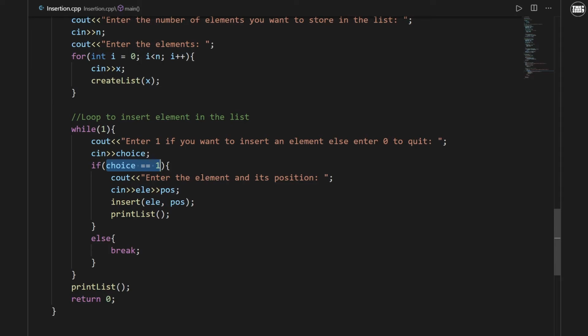We scan and store the element and the position entered by the user in the variables ELE and POS. After this, we pass these variables to the function insert so that the element can be inserted at the required position. And then we print out the linked list. Now let's say the user enters some choice other than 1, then this while loop will terminate and we will print out our linked list one last time. So this was a program for implementation of insertion operation in singly linked list.